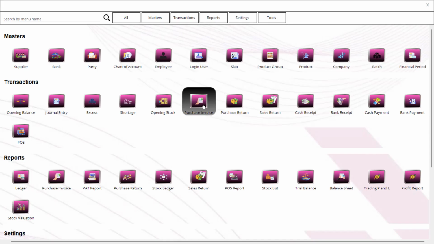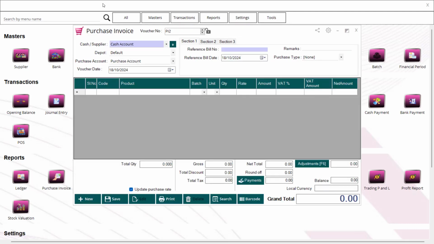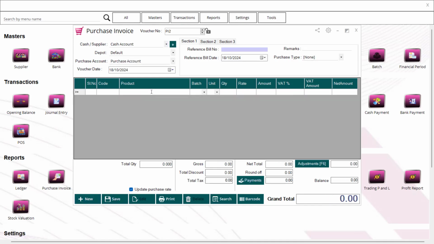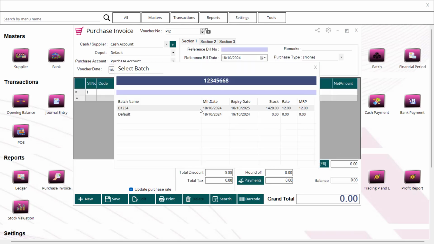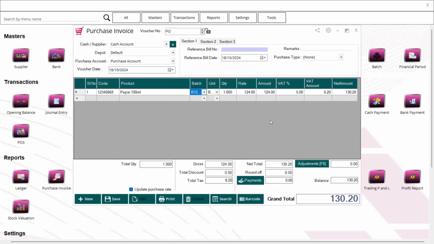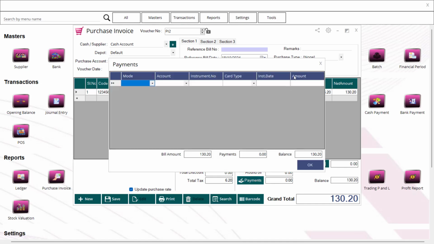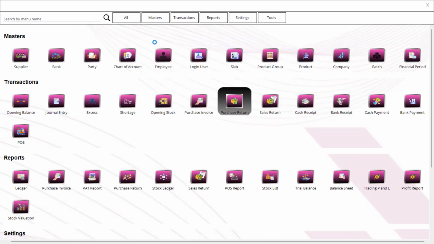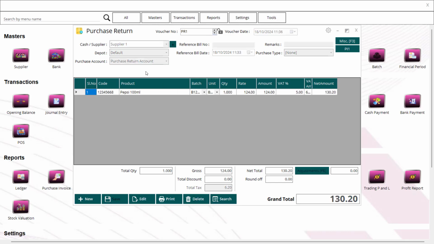We have the purchase invoice transaction where you can enter your purchase information. For example, you can choose your supplier, the voucher number can be edited, reference number, remark, and you can type your product, of course. You can scan or type your product to select. You can select your batch, update your quantity, select your units, and you can select the payment, of course, by selecting your card mode. We have purchase return as well. We can return a purchase directly by selecting your supplier.